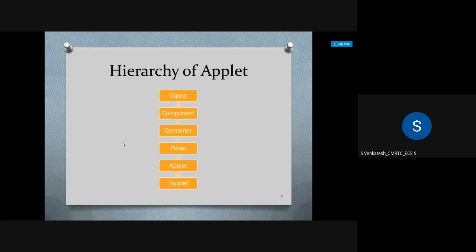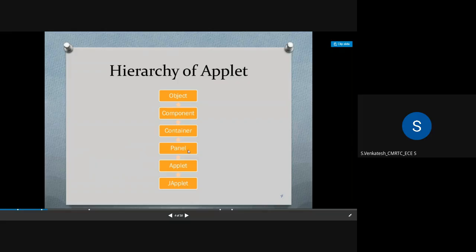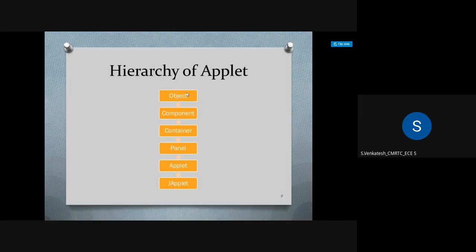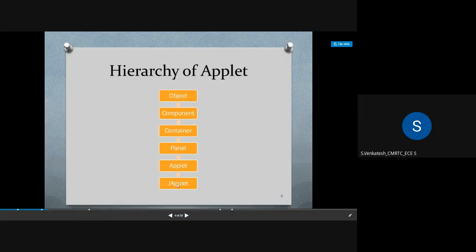Last class we discussed the hierarchy of applet. What is meant by applet? First, you have the applet, and it forms the panel. Panel will form the container. Container will form the component. Component finally gives you the object. Once again, I am saying this hierarchy of the applet. The applet will create a panel. On the panel we have the container. On the container we have the component, which is a bigger thing, the object.